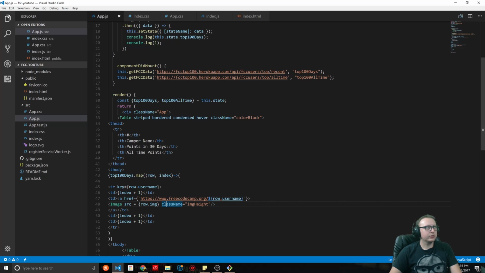And the last thing that we need to do for this is we are going to use the circle property, and this is just going to make it circular. And finally, outside of that, we're just going to go ahead and add the username. This is going to be row.username. And we're almost done with our first example.